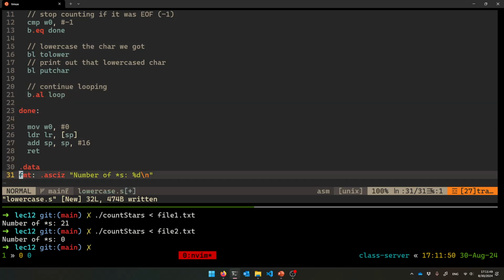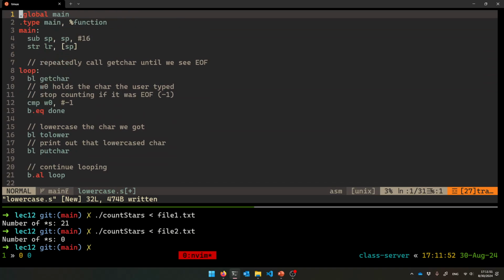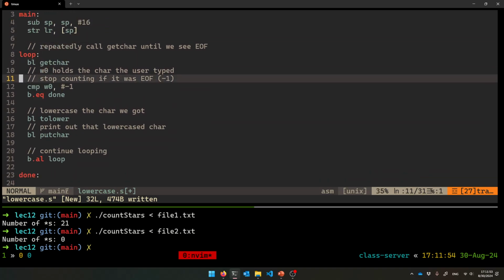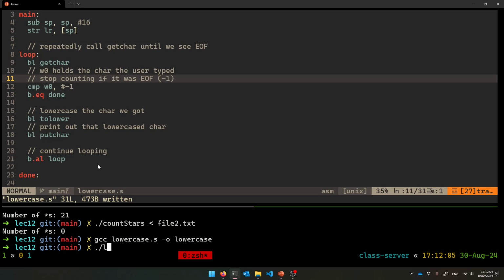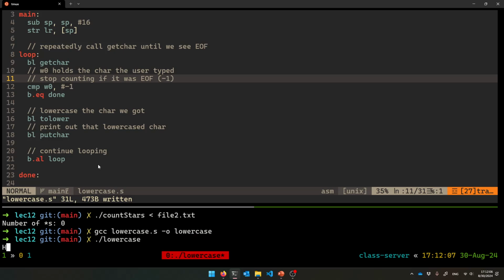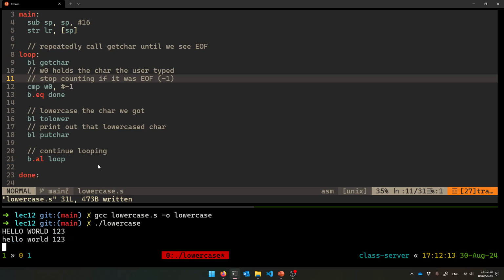So there's that. I don't actually need anything in the data section, but it can stay there for posterity, just for fun. Lowercase, and I don't know, we can start typing our own stuff, like hello world 1 2 3, and it'll just spit out the lowercase versions. It gets a line at a time. That's kind of how getchar works in Linux.